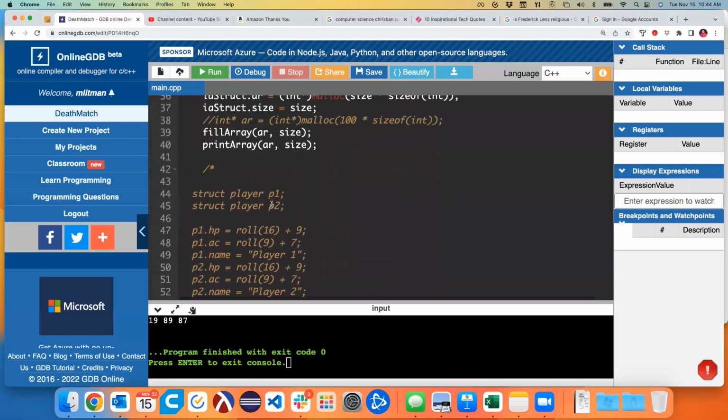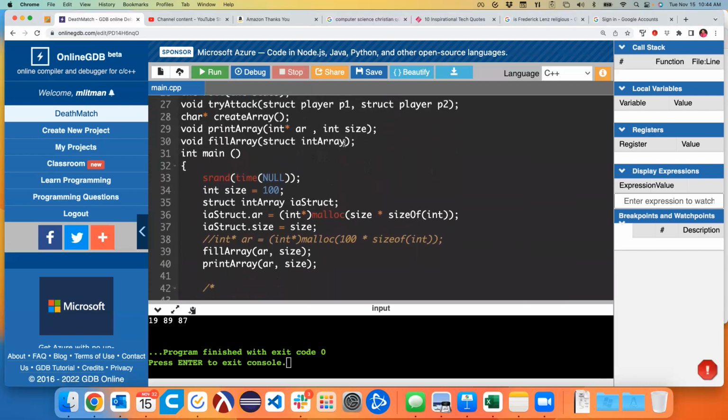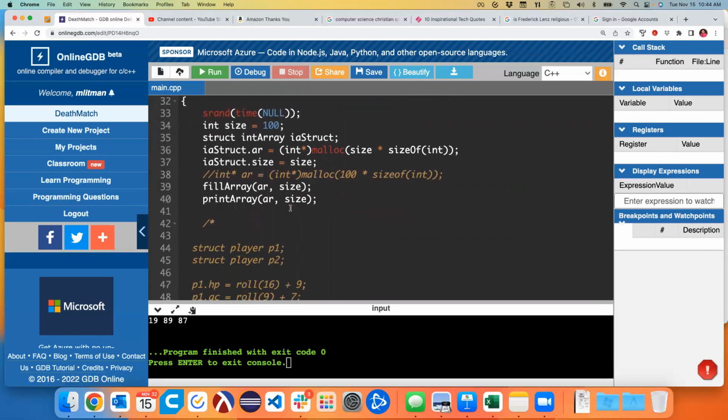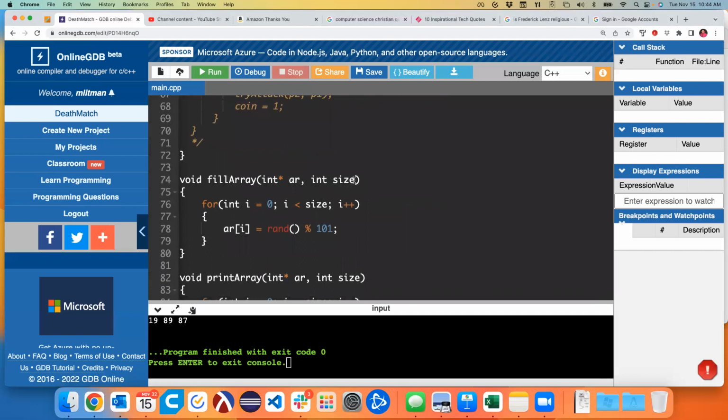And actually, hold on, I need to give it a variable name. Call that my struct. So its type is struct int array. The name of the variable is my struct. So I'll tell it it's going to take in a struct int array, my struct, and then inside here we'll have my struct dot size, and we'll have my struct dot AR. That makes sense?